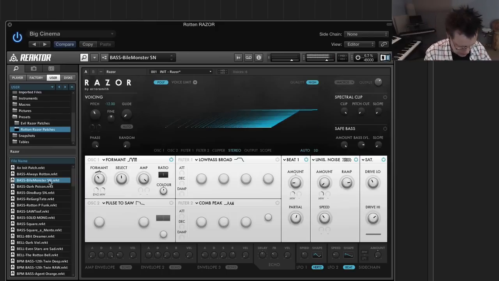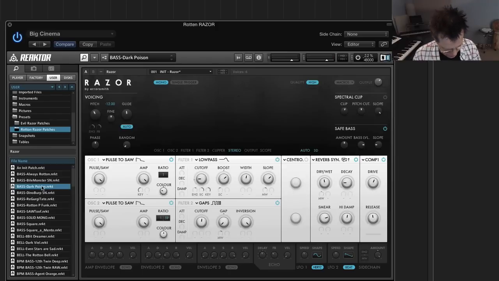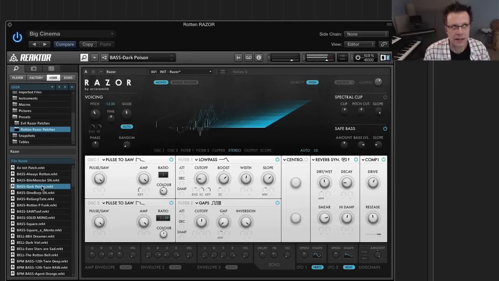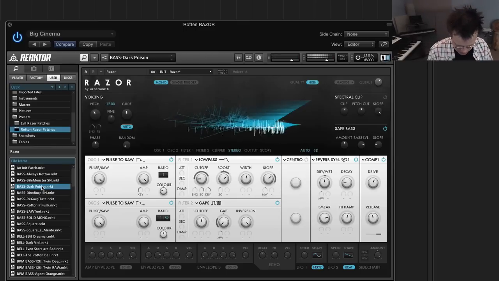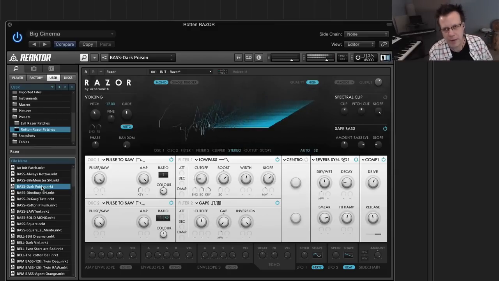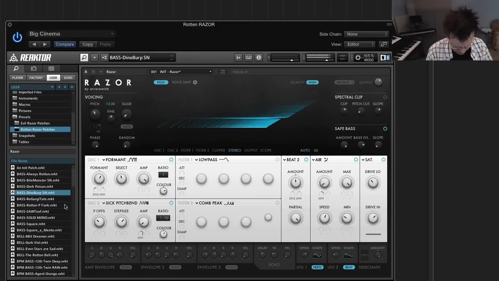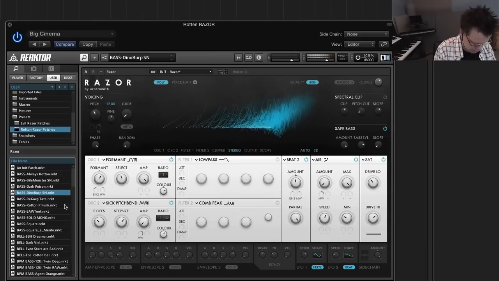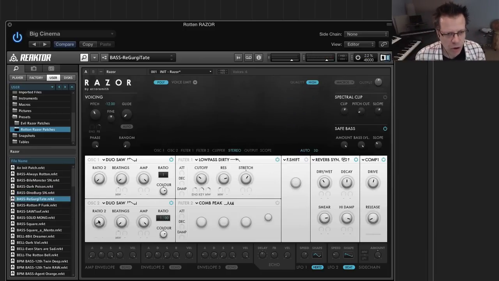Here's one of them, Bile Monster. Dark Poison is a whole kind of subtone, deep sub bass. And if you bring up the modulo, you get this kind of weird cello ensemble. It goes away when you bring the modulo down, so it's kind of cool. Dino Burp, another Seth patch. Just killer.